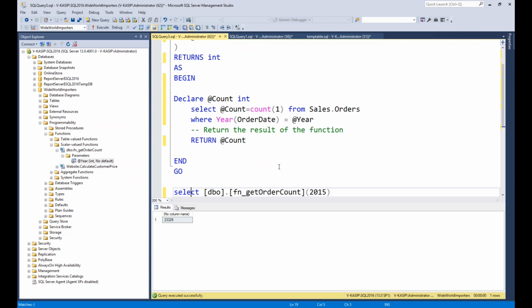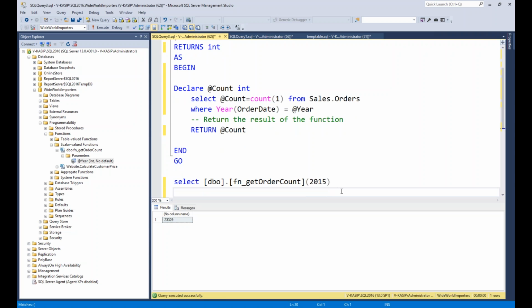Is it clear? Okay. And while calling the functions, you can just simply select this function name. This is the scalar value function, which means you are returning a single value, right?